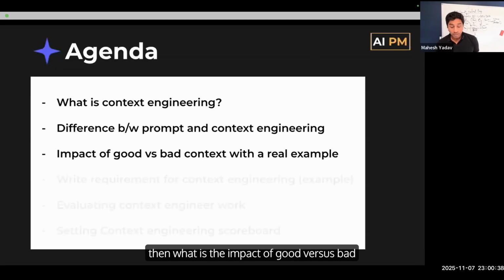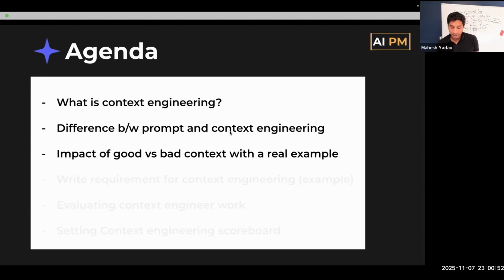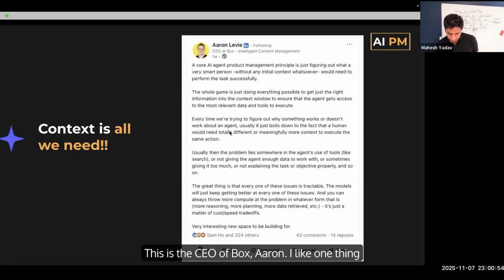Okay, then what is the impact of good versus bad context, with real examples? Now you understood what context is. Let's go a little bit deeper and see what the idea of good or bad context is, right? So good or bad context, what can it do? This is the CEO of Fox, Aaron. One thing I like about him is he writes continuously. This is what he wrote one week ago.